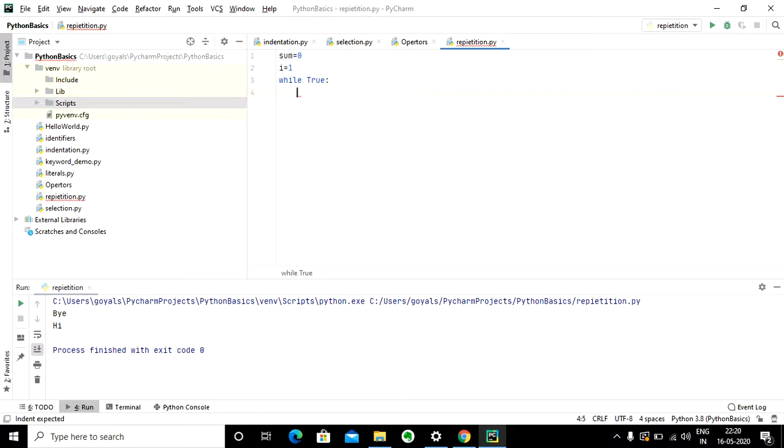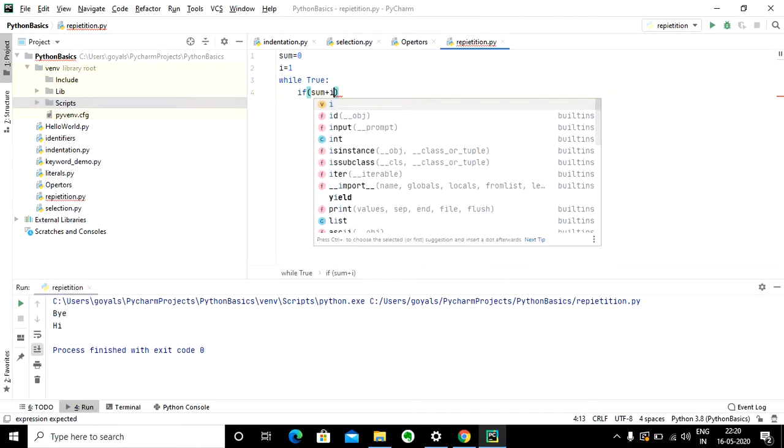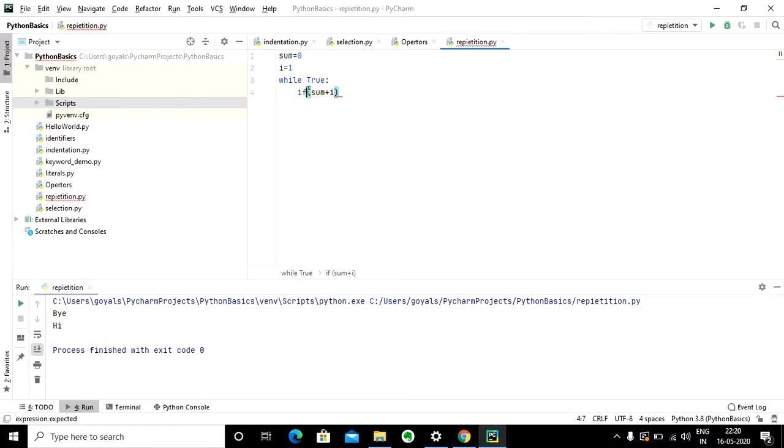Then what I need to do is check if sum plus i exceeds 100, or is greater than 100, then I need to break.